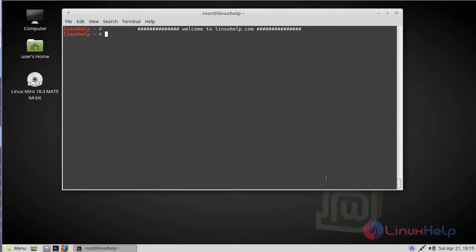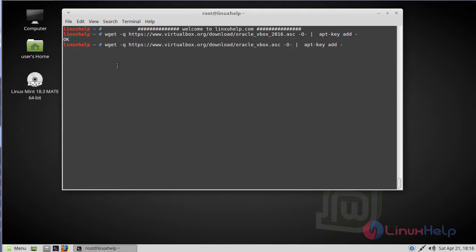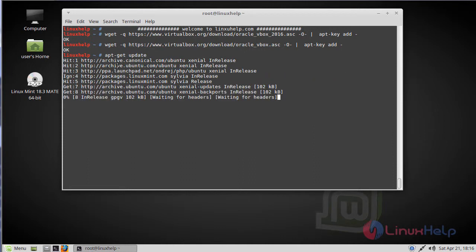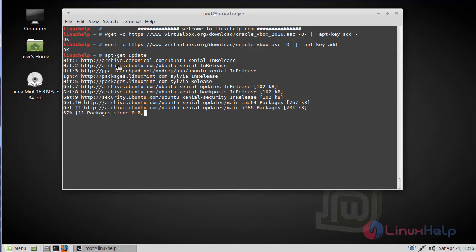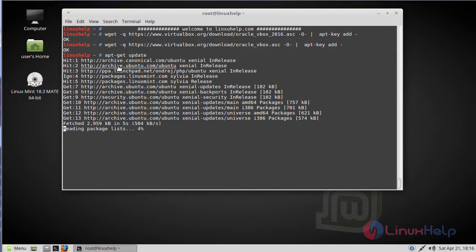Before starting our installation, we have to add the Oracle public key using the following command. Then we have to update our system repository using the apt command. Now the update is going on. The update is complete now.